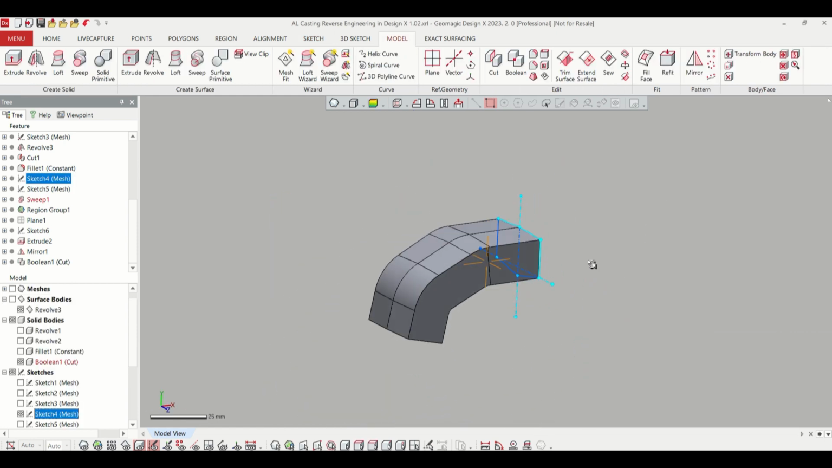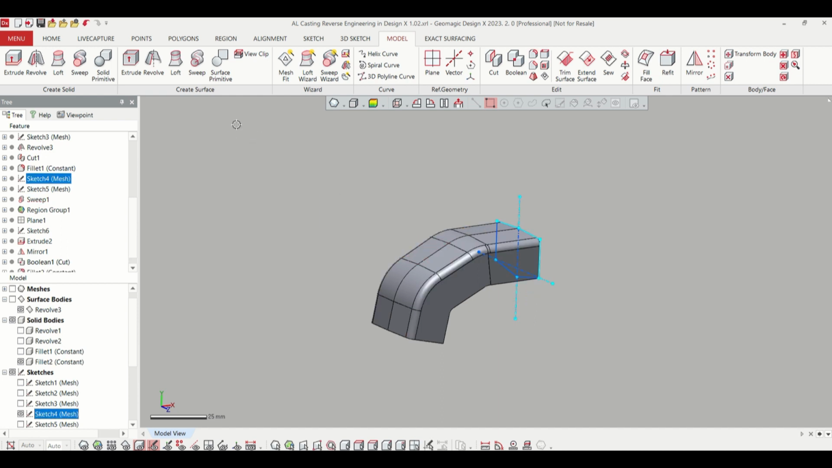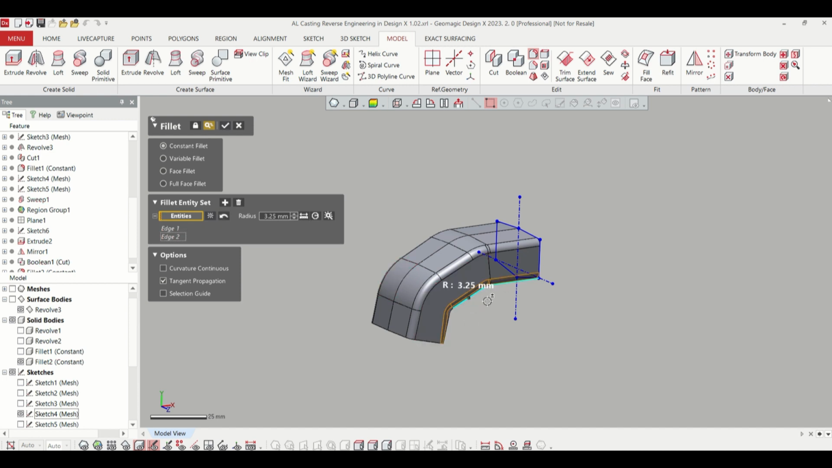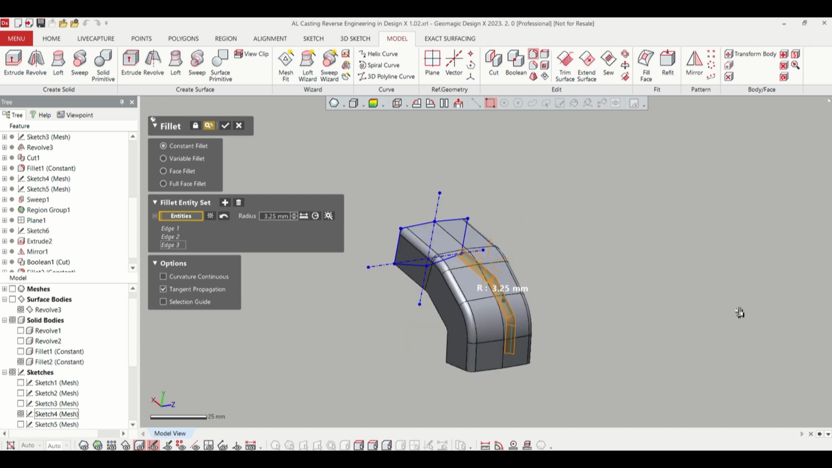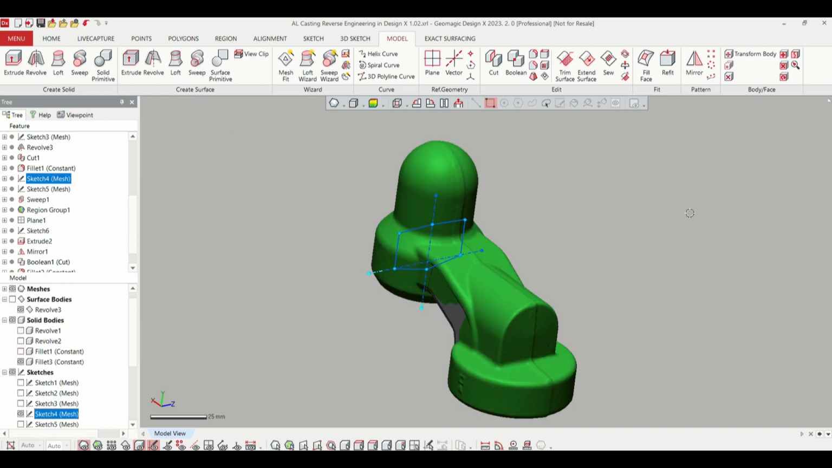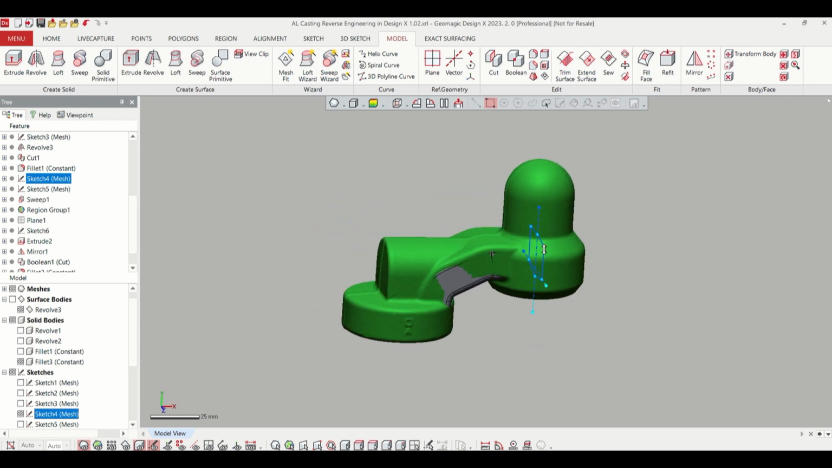So we'll do our top two corners first. We'll use 3.1. Okay, then we'll do 3.25 at the bottom. Turn our mesh back on. It'll seem like they blend fairly well.